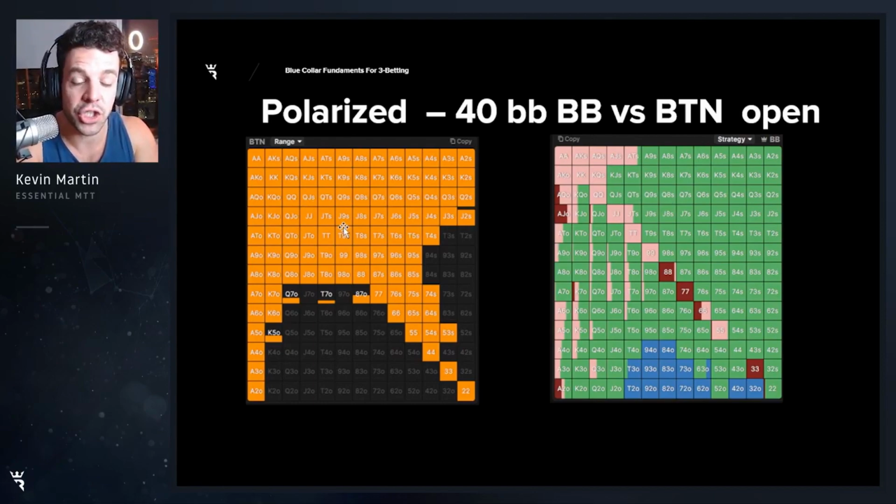Because when button shoves, we're going to have to fold. And like, what a waste. What a beautiful hand that is, left on the battlefield. So that's why we use these cards.